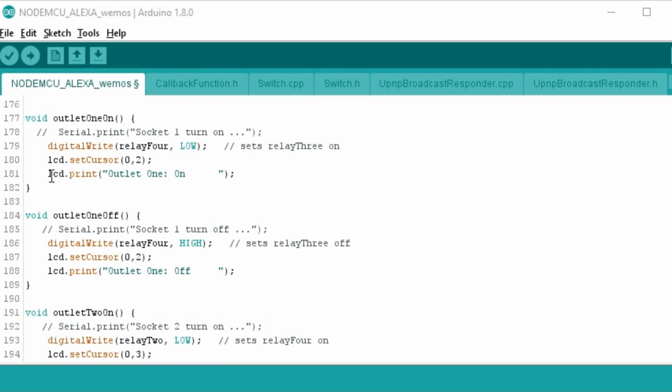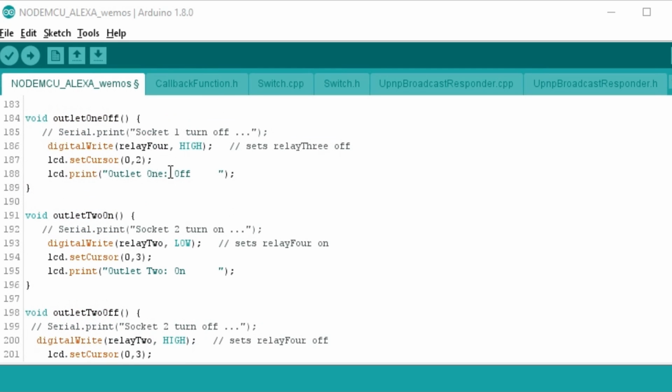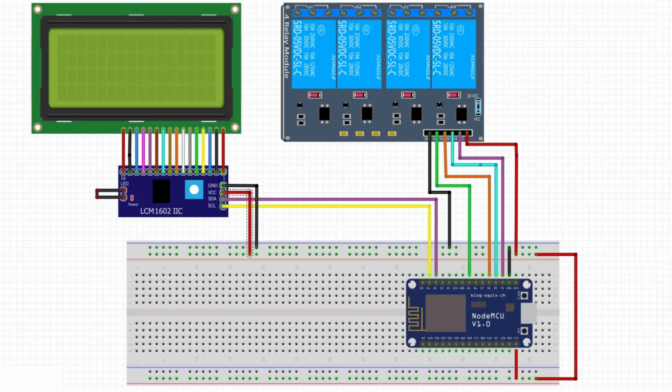Under each one, you'll see that I have an lcd.print statement, and that just changes that line to say on or off. So now that we've got the code covered, I just wanted to take a really brief look at the schematic, just for visual reference only. If you head over to the link in the description below to the written post that accompanies this video, you'll see a point-to-point connection reference for how everything's wired up. So check that out, and that's going to wrap up things for this video.